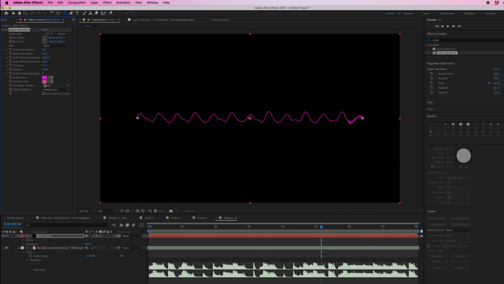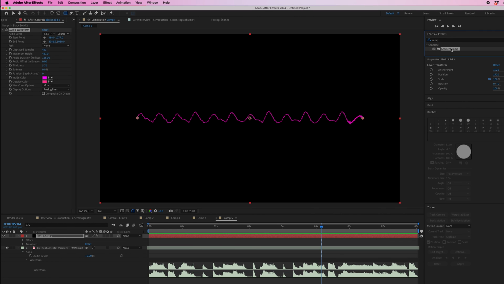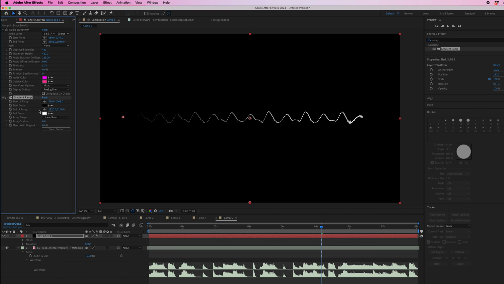And we're going to ignore this. And instead, we're going to go into effects and presets and search for ramp. That should load up gradient ramp. You can now drop this onto the audio waveform layer. We'll change the start of ramp to the left, the end of ramp to the right.